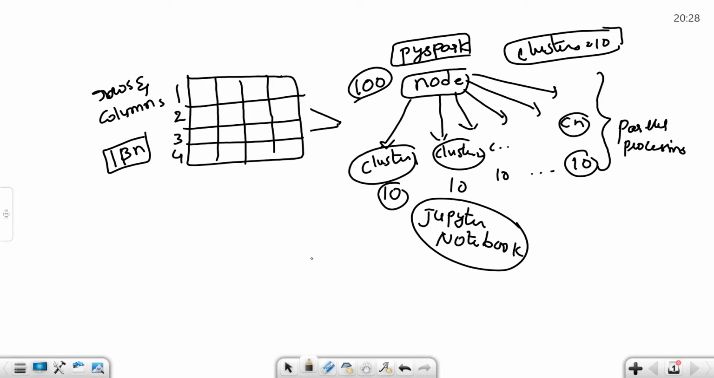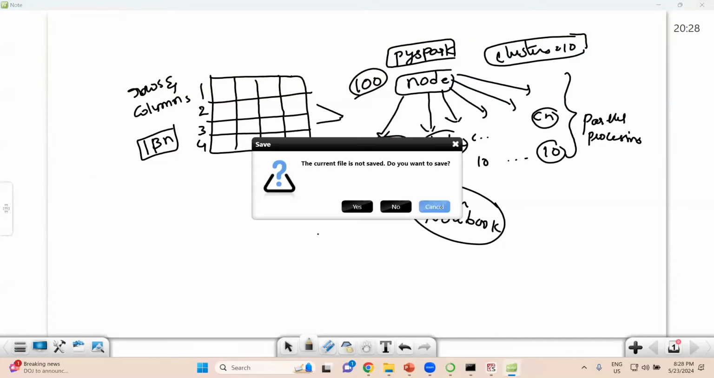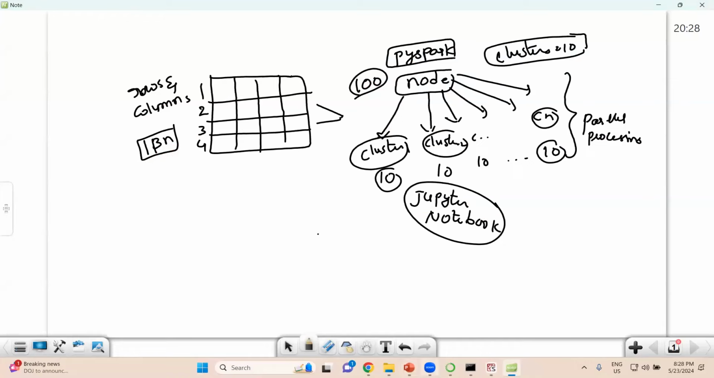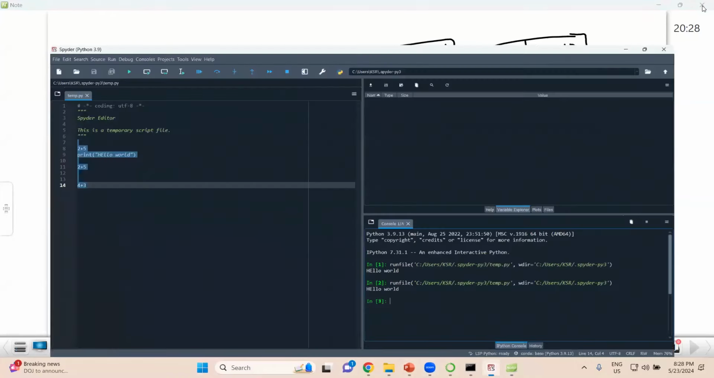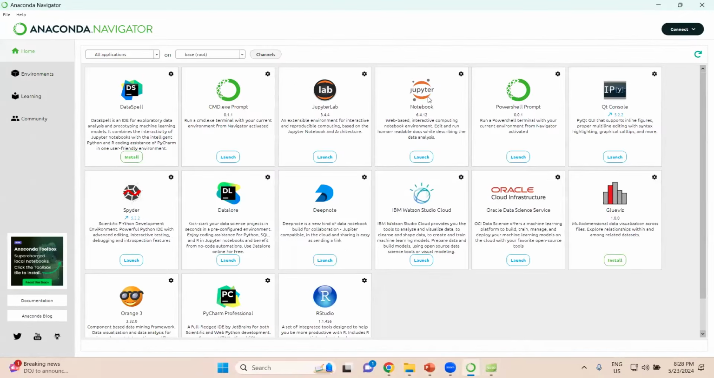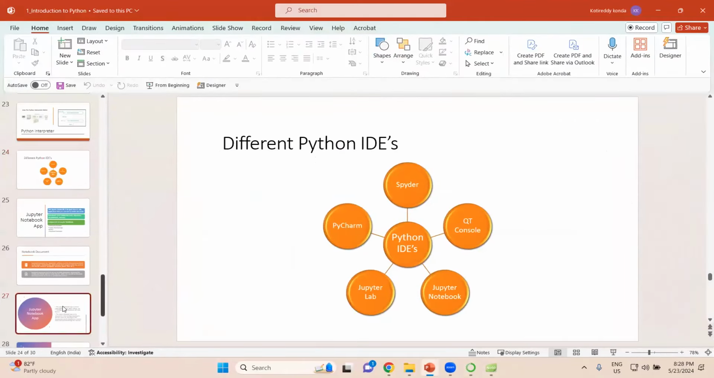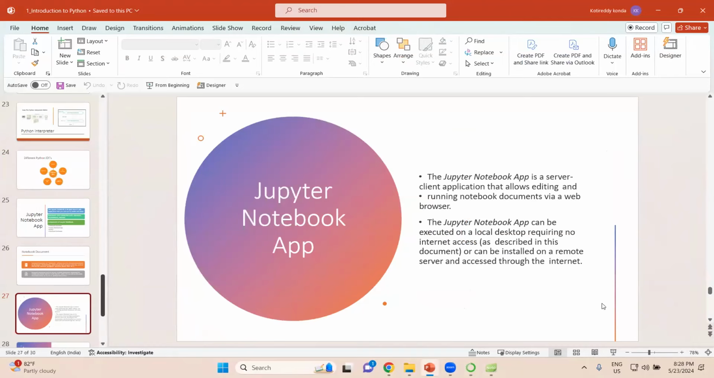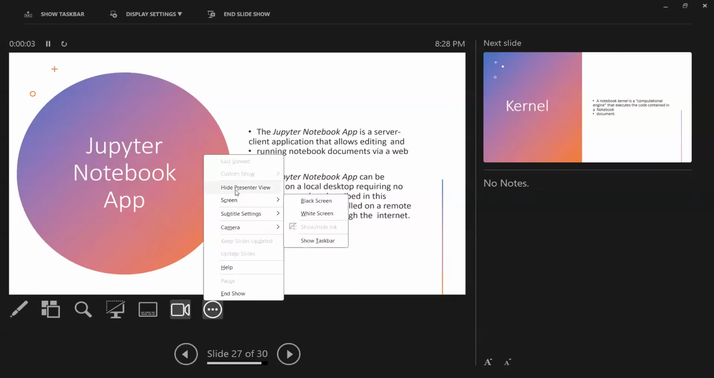Jupyter is nothing but ideally, but it's more than that. It's like software. So spider and all, let's close it. What you need to do is go here, you see the Jupyter Notebook. I'll explain the theoretical part, then I'll talk about the Jupyter Notebook app. Can someone read one point at a time? So the Jupyter Notebook app is a kind of app.